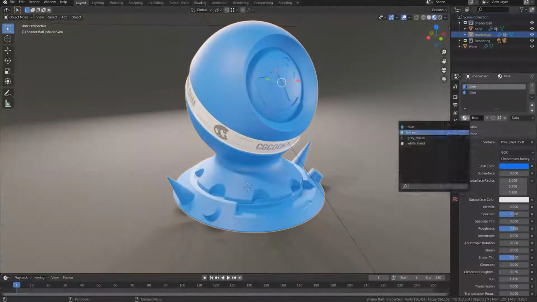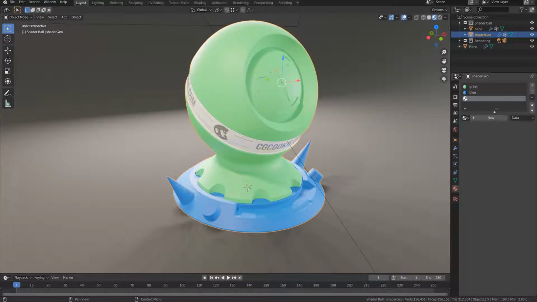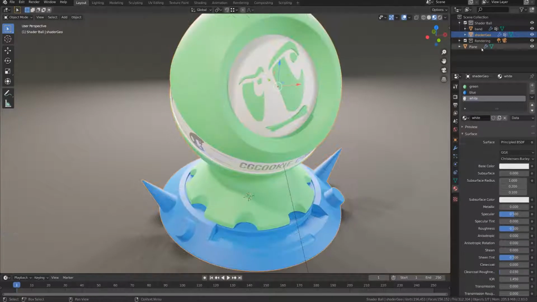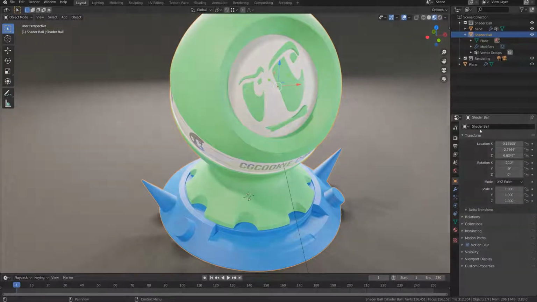In the next video, before we dive into different BSDFs, we'll look at how we can add materials to our objects in Blender. Follow along in your own scene or download the source files right below this lesson, and let's get started.